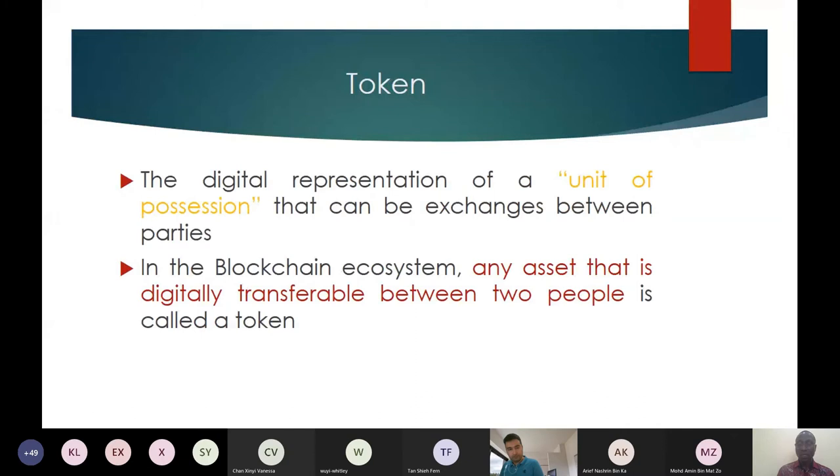Token, if we transfer financial currency, electronic currency, usually called cryptocurrency, that is currency. But beyond that, there are other assets that could be transferred from one person to another. Example, exchange or purchase of land, ownership of a vehicle, or exchange of properties. Now, the unit of that property is known as a token. So token is used to define the unit of possession of an individual that is being exchanged between the parties.